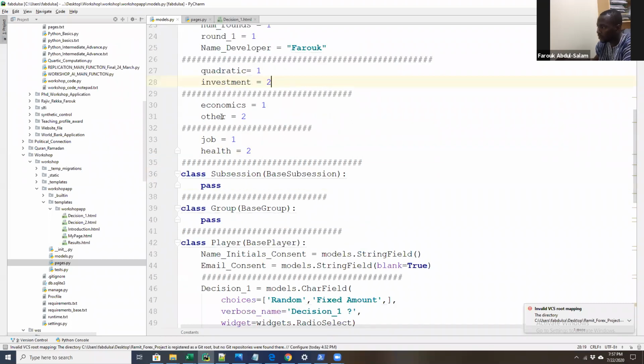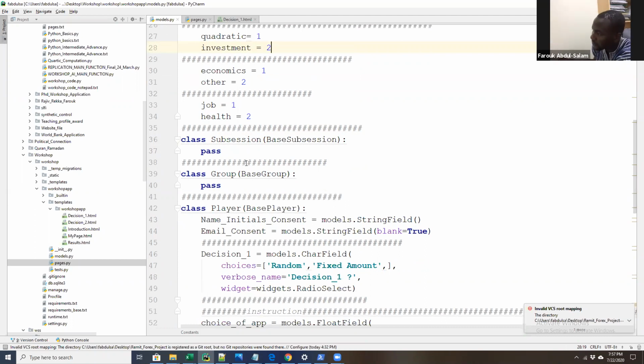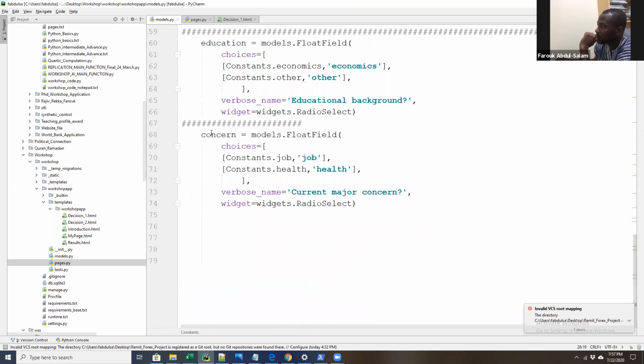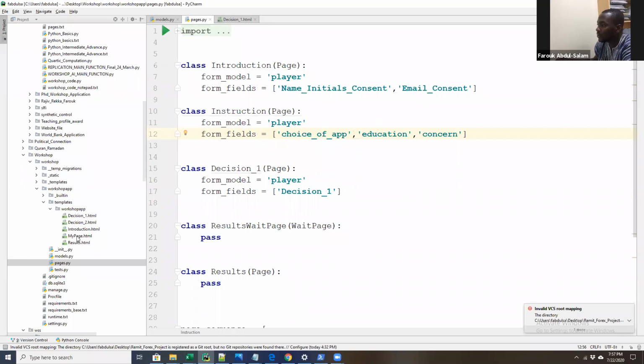In terms of the economics and other, the same thing happens. In terms of the job and health, the same thing happens. So we are done capturing this here. Now, why not go to the next page? We are done with the models. We are done with the pages. Now, why not add the next page, which is the instruction?